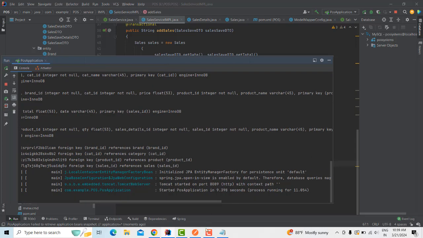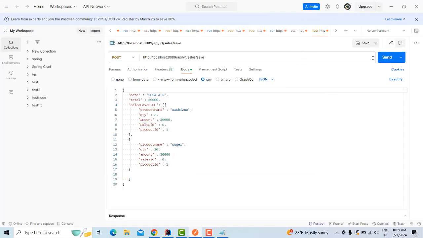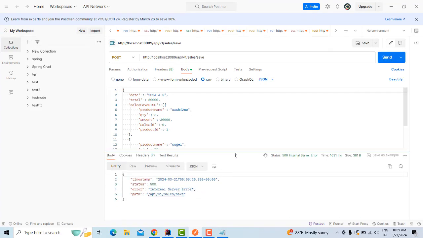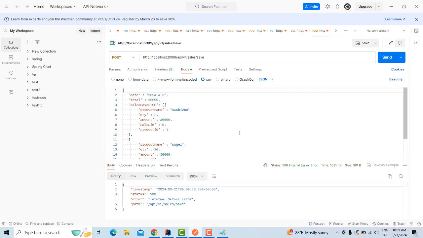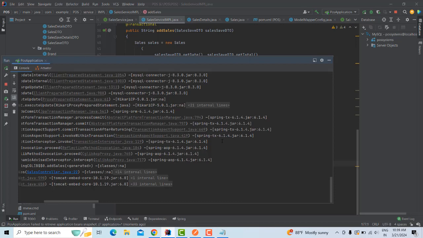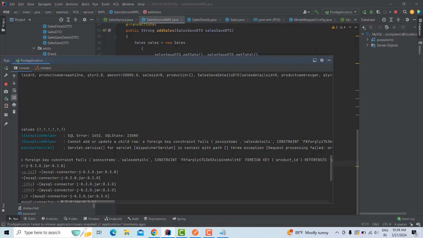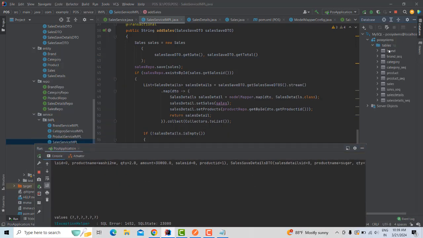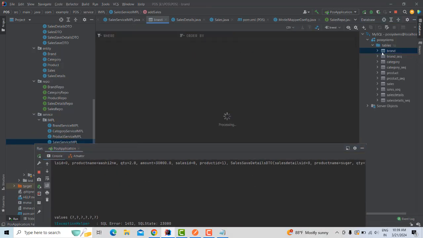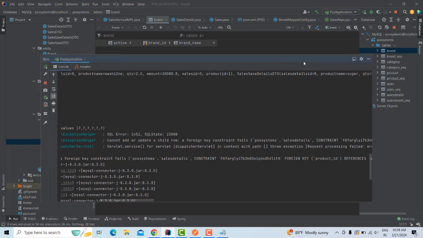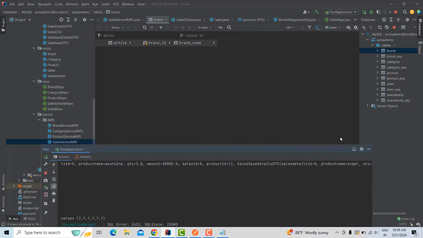Running successfully. Now let me check it. Click the save button. What's the problem? The problem is here. We have to add the records first; I think we haven't added anything. We don't have a product, that's why it fails. So first you have to register all the things.